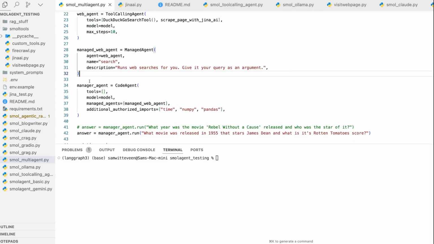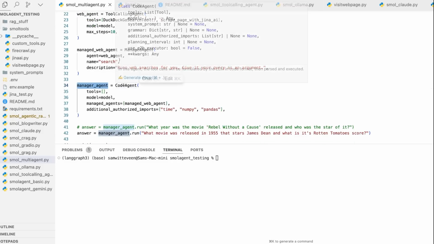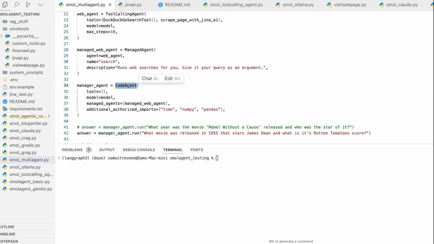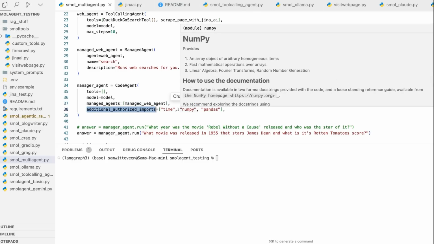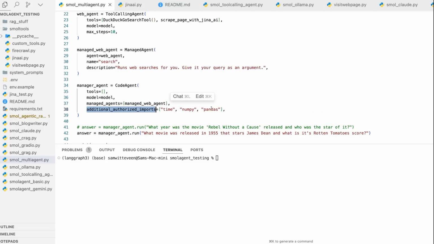They then have a manager agent, and the manager agent is going to be a code agent. You can give it some tools if you want to. You give it the model, but you also pass in a list of any agents that it's going to manage. In their example, they've just got this one agent, but it's been called multiple times for different sorts of tasks. And then you can also pass in additional authorized imports for running with Python, etc. So time, NumPy, pandas.